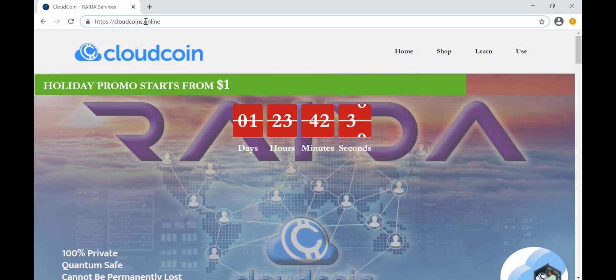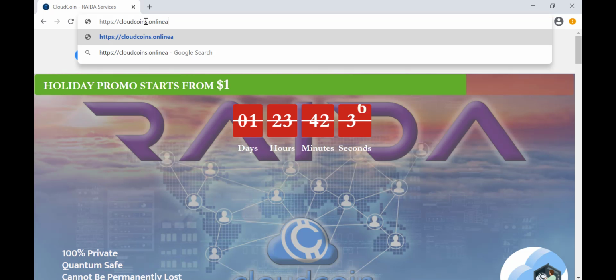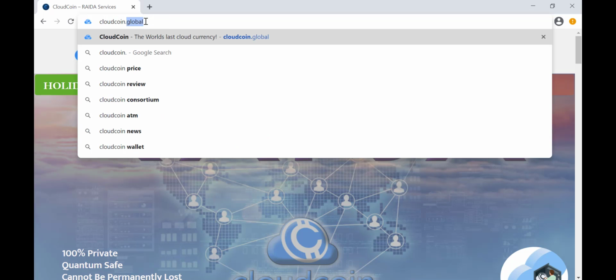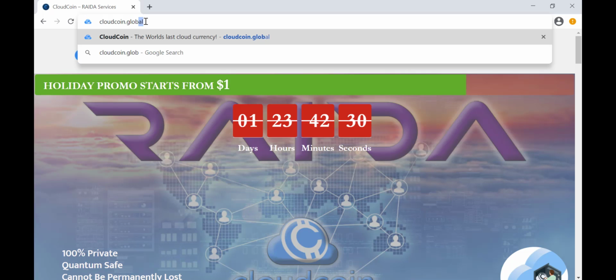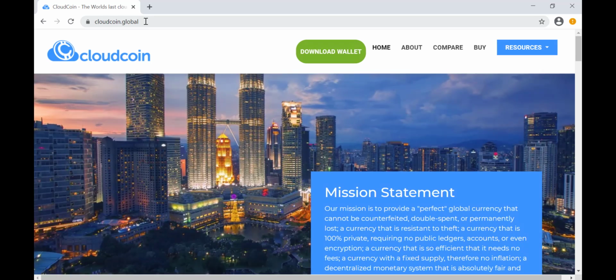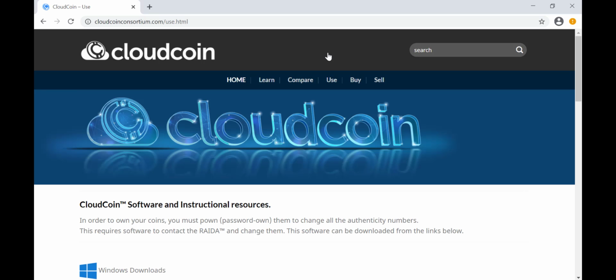Then, just browse to cloudcoin.global to download the CloudCoin wallet application. Once you are in the site, just click the Download Wallet button. You will be redirected to the cloudcoinconsortium.com site.